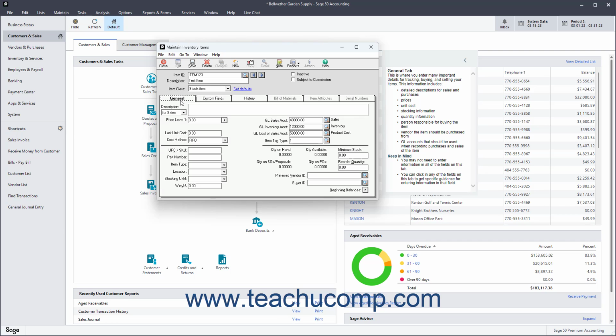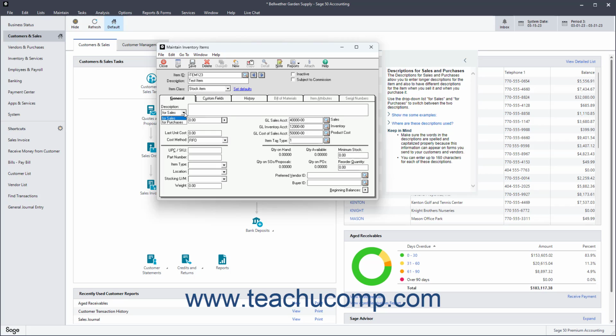To enter the item description that appears in sales forms and purchase forms, use the description dropdown to select either for sales or for purchases. Then enter the description to appear for the selected type of form into the field to the right, which lets you enter two descriptions per item, one which appears in sales forms and one which appears in purchase forms.